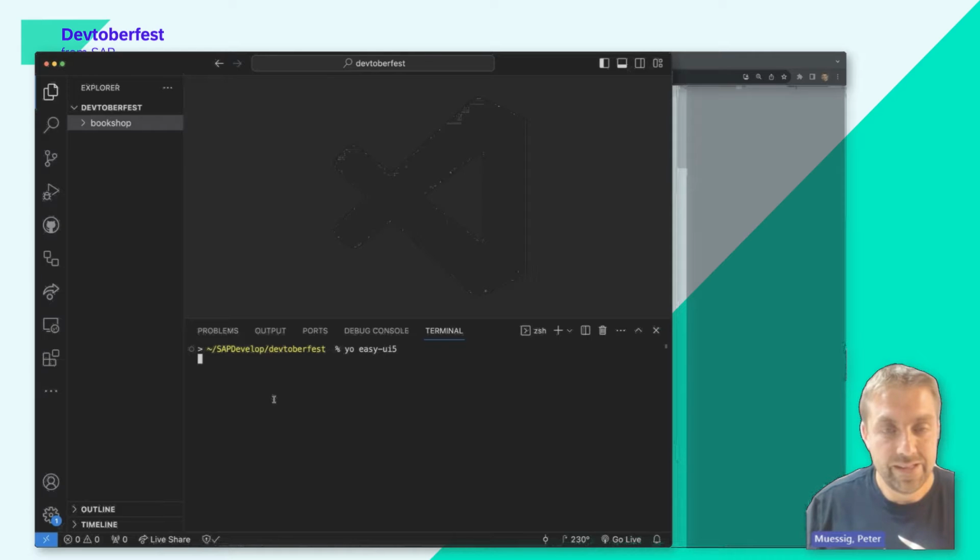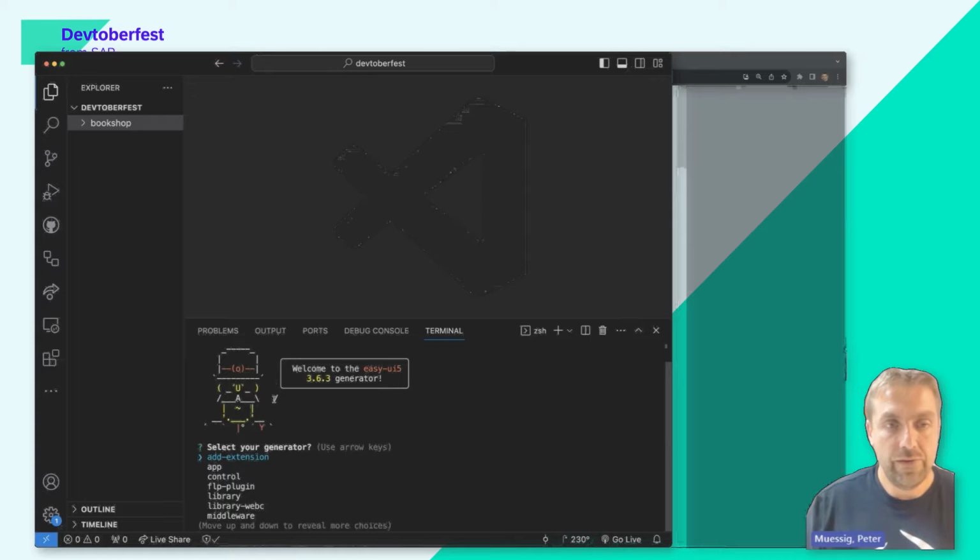But yeah, once it's running, what it will come up with now is a set of the available generators we have. So here in this case, we see we have an application generator, a control generator, library generator, web components library, modules, project, this project template I mentioned initially, and TypeScript application and TypeScript library.